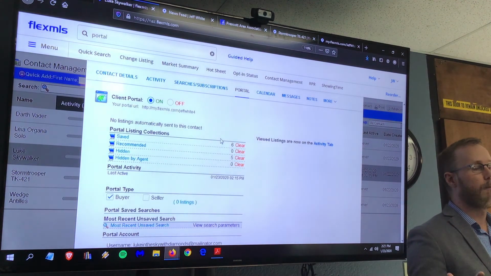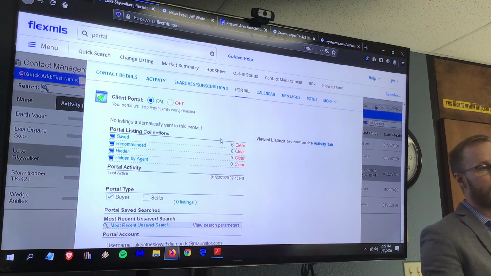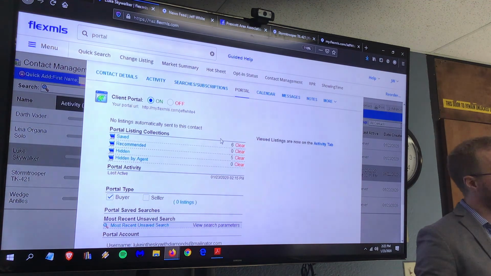You've got to have your minute or 2 minute long portal speech. Explain the value in terms of your client, why they should use it. And then once you get them hooked on it, they will use it.